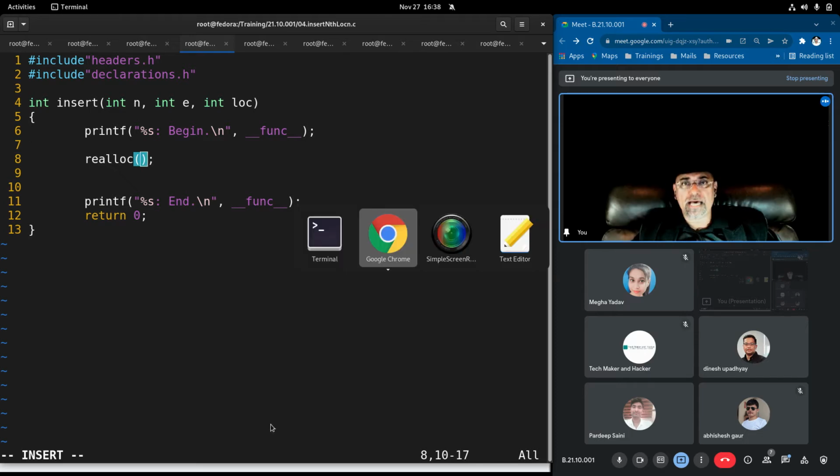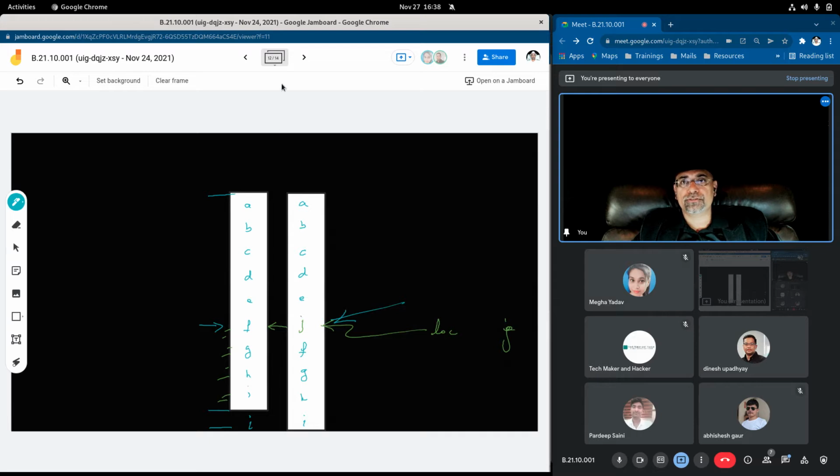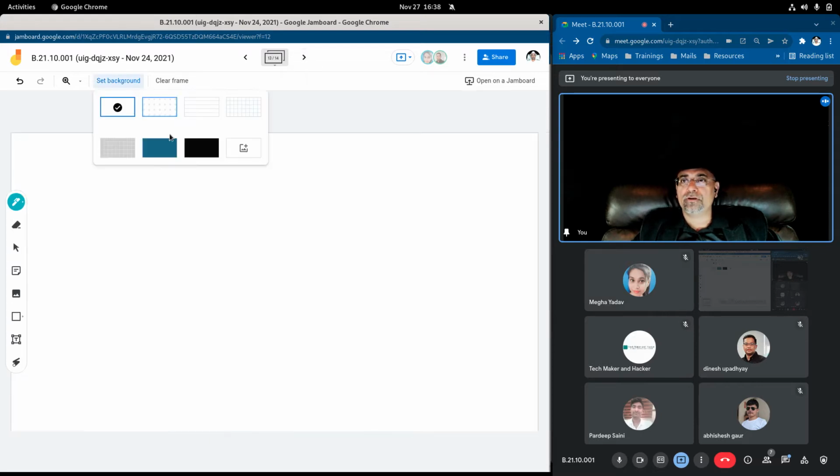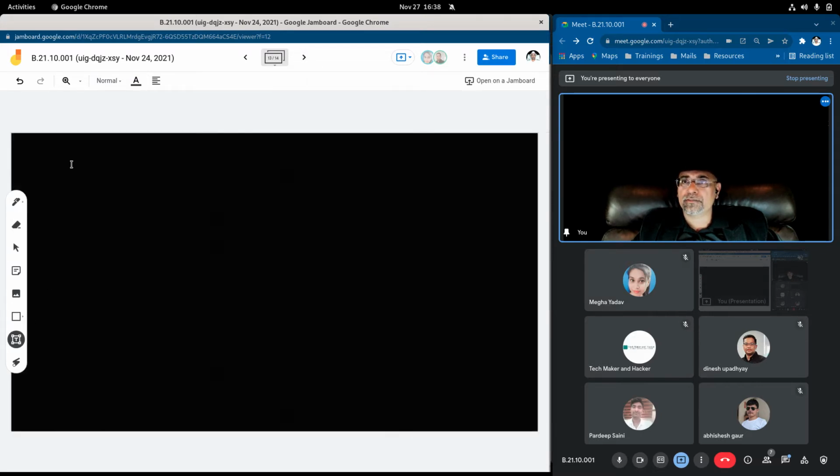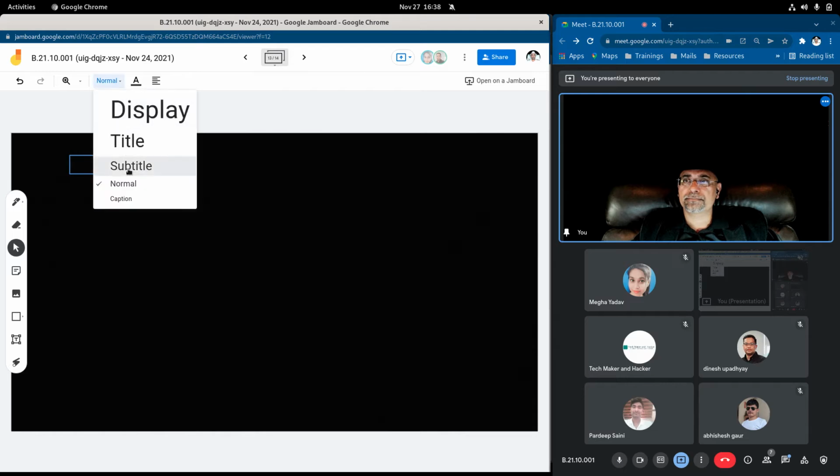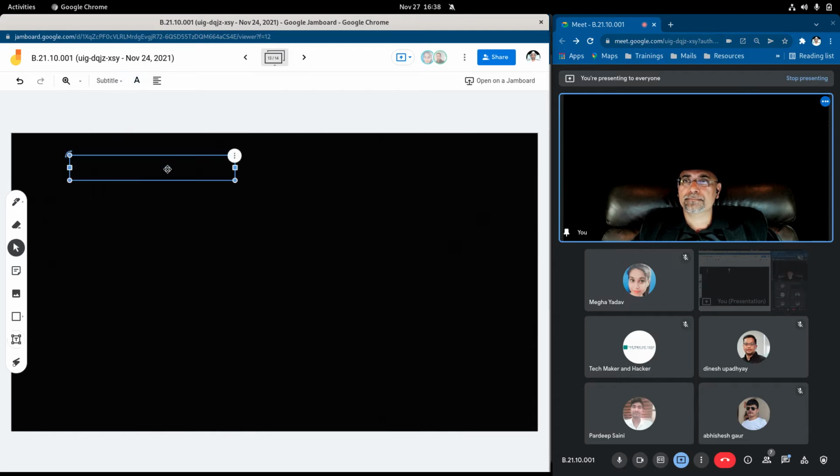realloc takes arguments. Watch this. The realloc system call works like this. realloc takes a pointer to memory.